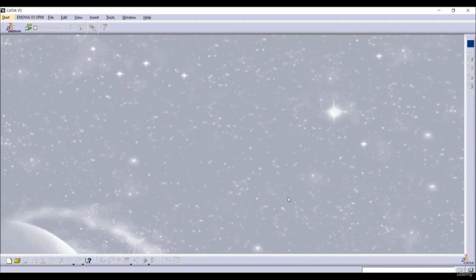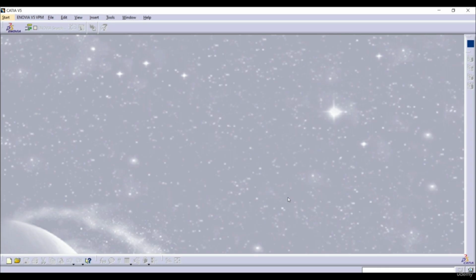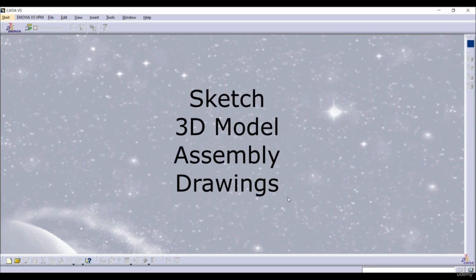In this lecture, we're going to show and explain what is CATIA, what is the design process in CATIA, and what are workbenches. So CATIA is a parametric feature-based system that allows you to create 3D parts, assemblies, and 2D drawings, and much more. But in this course, we're going to show how to create sketches, 3D parts, assemblies, and 2D drawings.